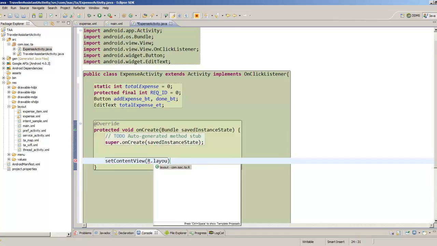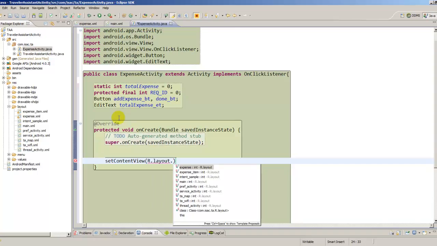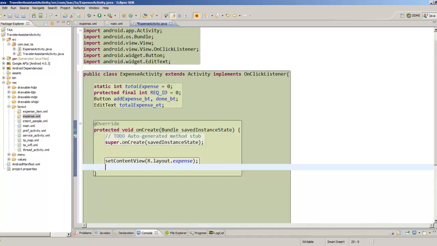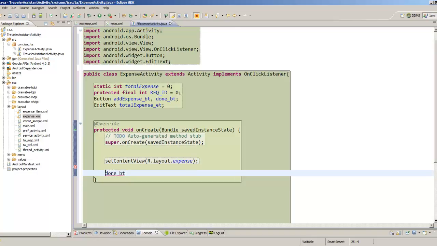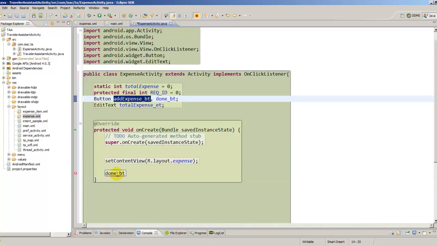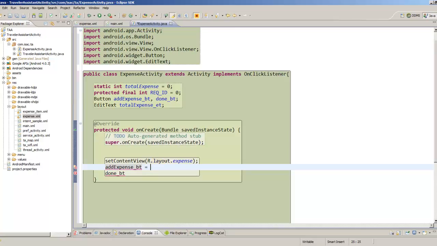R.layout dot. What is the layout which we are using? The layout we are using is expense, because this is expense.xml, right? So that is what. Then let us create all these buttons. There are two buttons, or I can just copy it here, and then do the casting of the button.